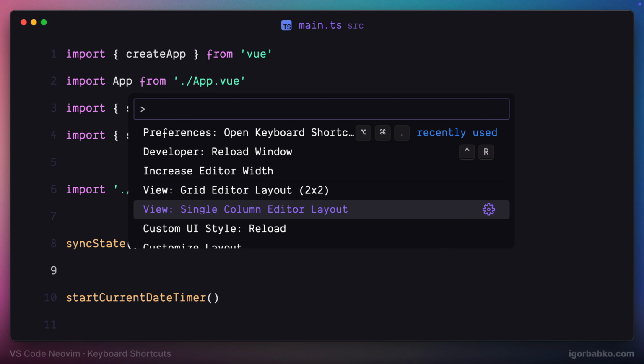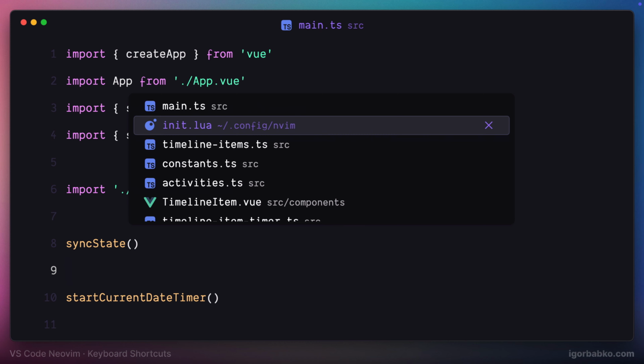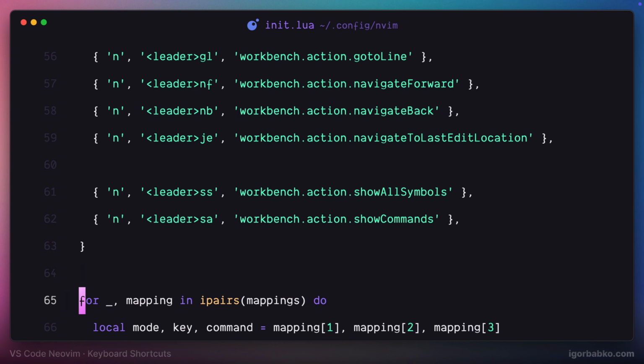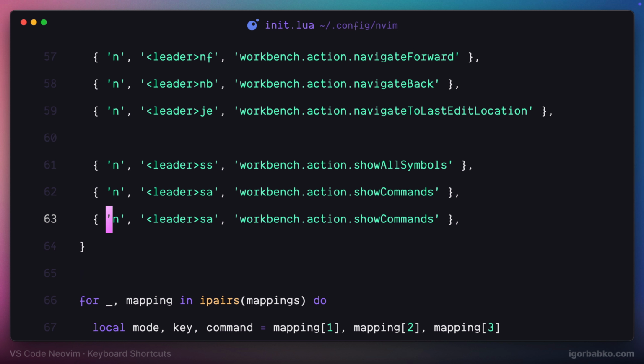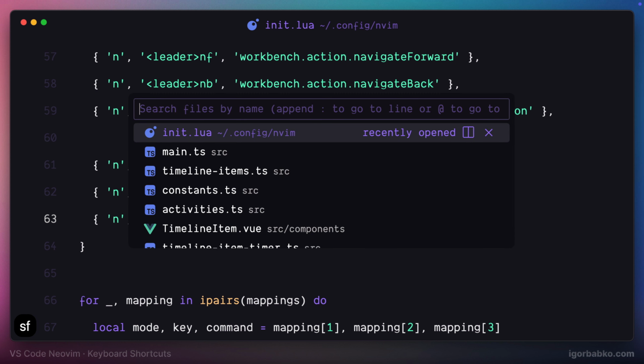Another very common feature of VS Code is opening up a palette with all the files and folders. I'm going to use space SF to open up quick search for files or folders. By default, VS Code uses Command P on macOS or Ctrl P on Windows to open up this palette. So in addition to that, we can also press space SF and we'll get the same window with the list of files.